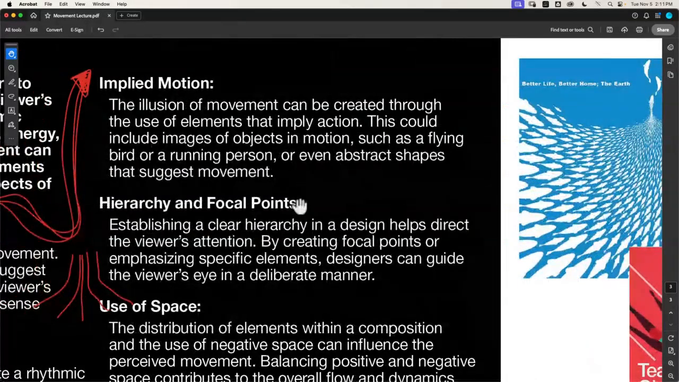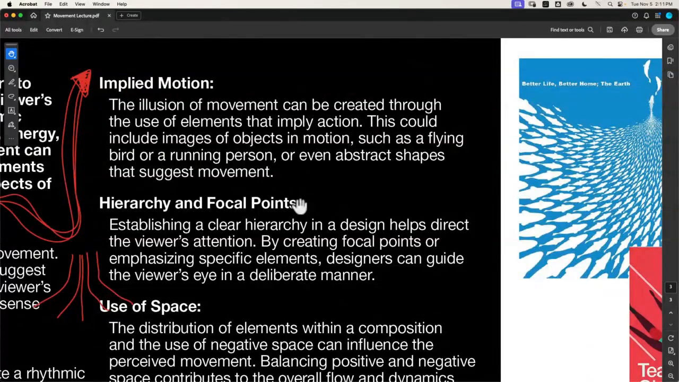Implied motion. That's what I think everybody probably thought of when I opened up this lecture. It was like, movement is what we're going to talk about. And implied motion is our first one. A lot of these have implied motion, and it's so easy to imply motion. I have this one, the flying bird. How do you do that?